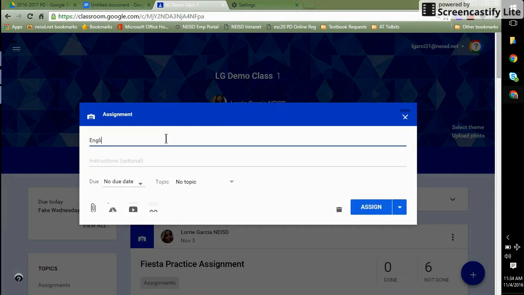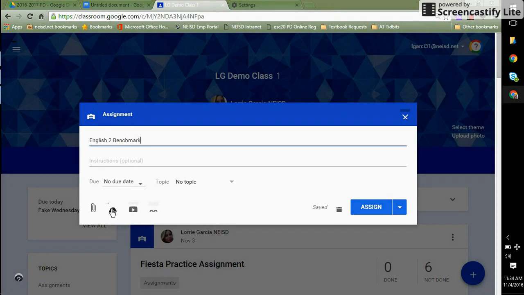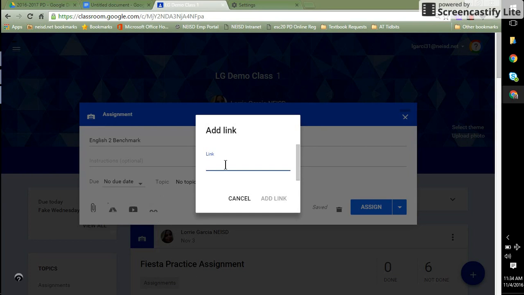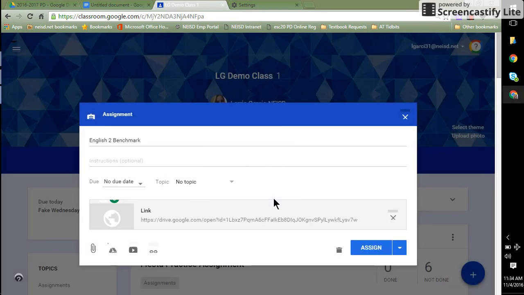To create an assignment, hover over the plus sign, roll on up to Create Assignment, give the assignment a title, and let's spell that correctly. Okay. And I can simply add the link: right-click, paste, add link, and I'm done.